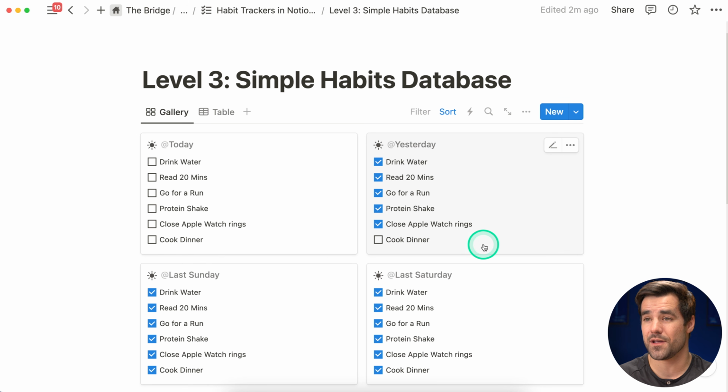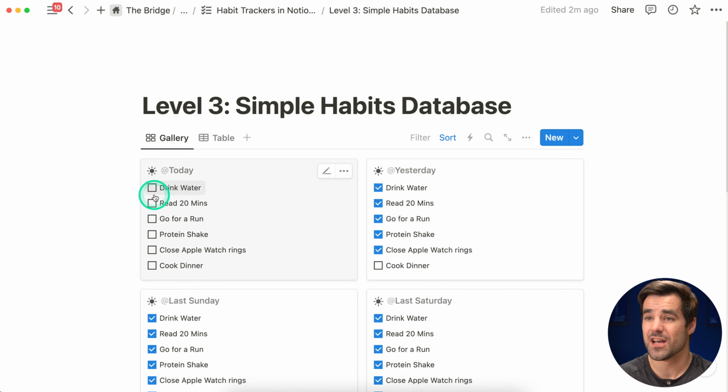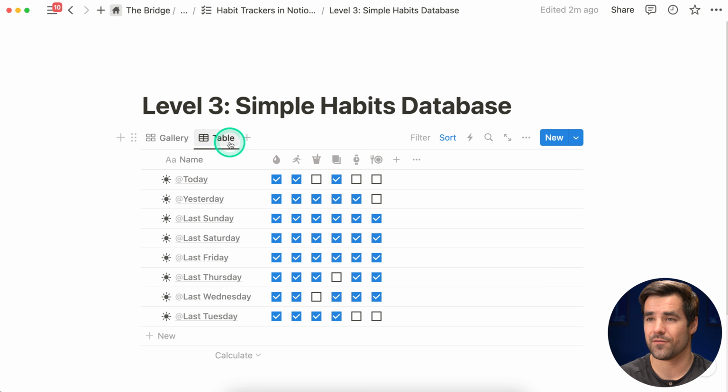We have a gallery view here. We can see all of our days as cards. We can check things off just like we could earlier, but we also have a table view, and we can use this view if we want it. We can check things off just like that. So databases are for flexibility, and as you'll see later on at levels 4 and 5, they also give us the ability to track stats a little bit better as well.